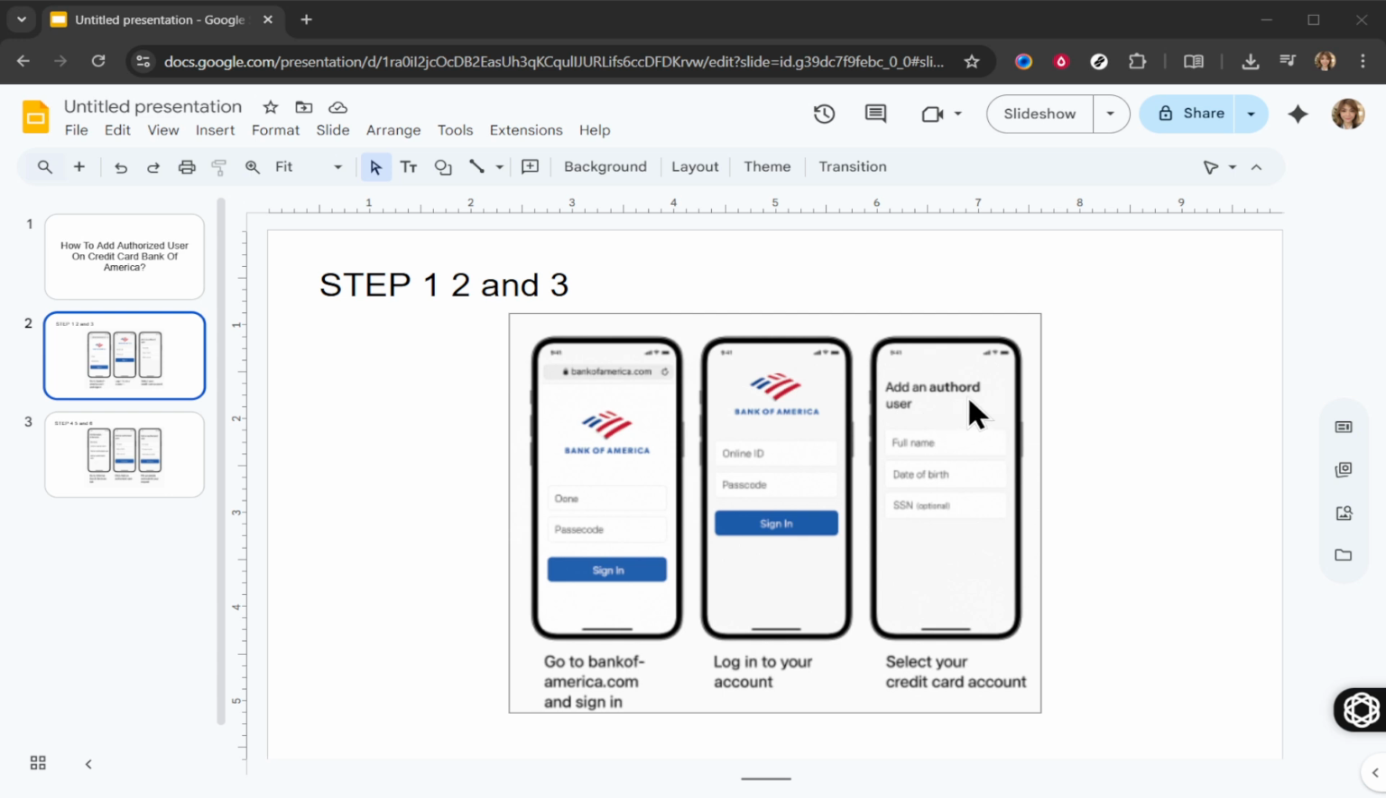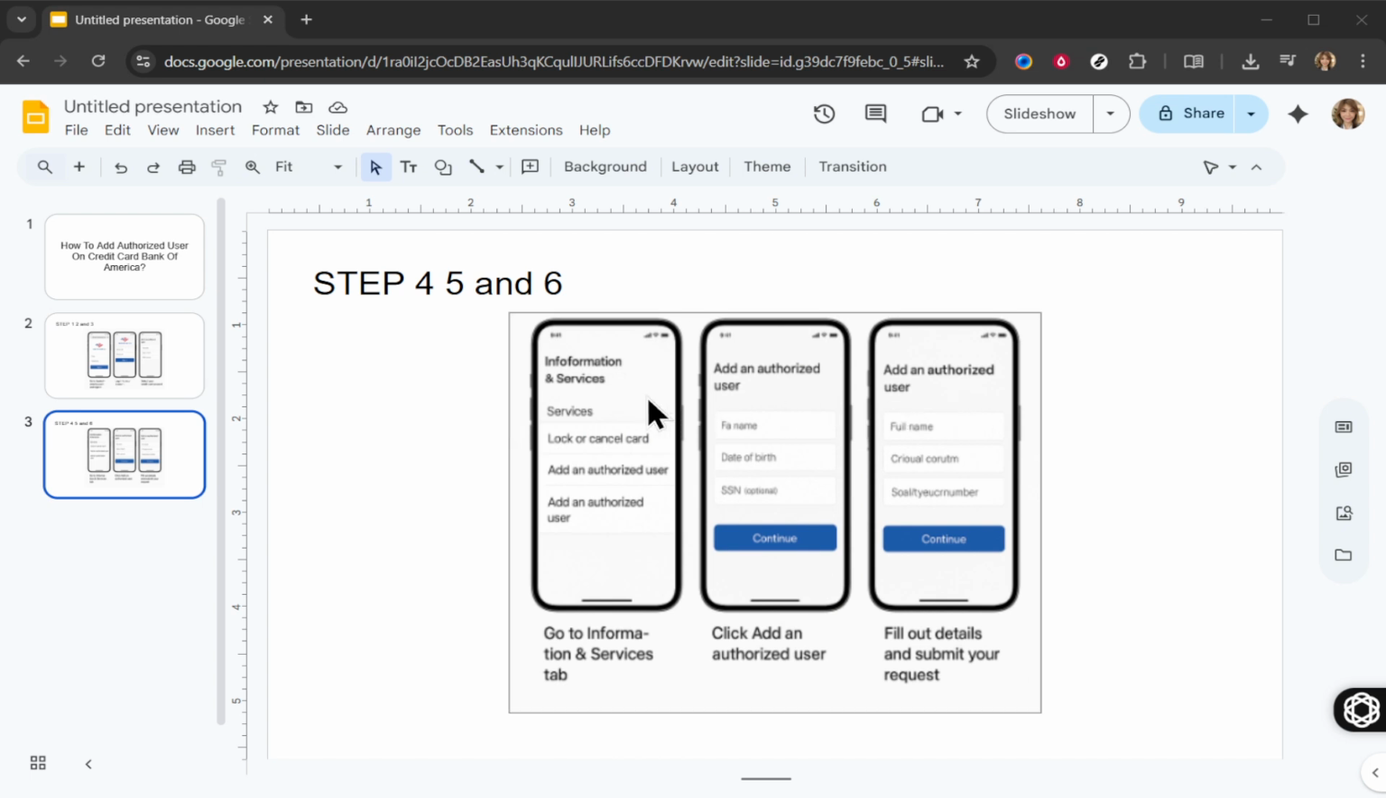And just like that, you've completed the process to add an authorized user to your Bank of America credit card. Remember, this not only provides additional convenience and flexibility, but also could help the authorized user build credit history, which is a beneficial support for their financial future.